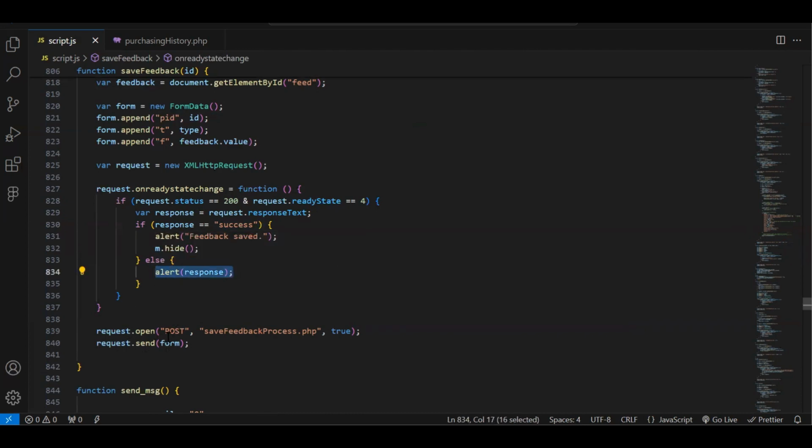Here I have used the open function, and I have used the POST method to send information to the server side, and then I have set the target to the saveFeedbackProcess.php file, and here I have used true to mention that I'm using the ajax method, and for the send function, I have sent the request with the form that we have created. So then let's move to the saveFeedbackProcess.php file.